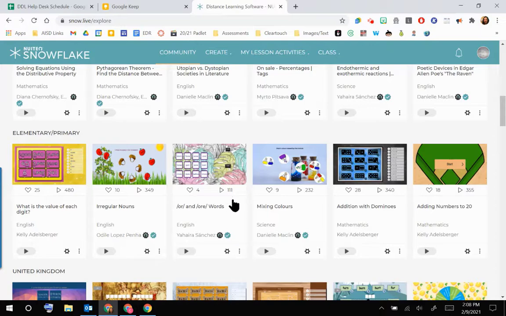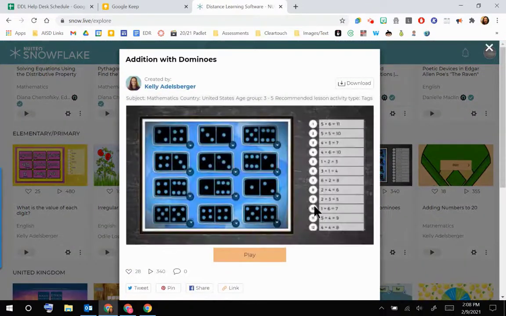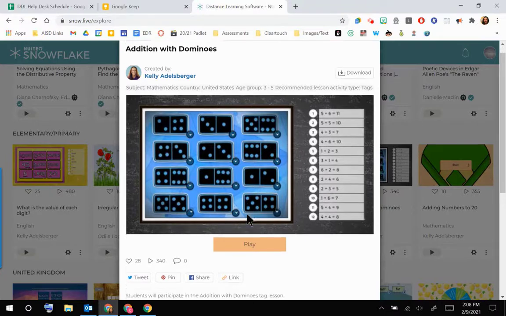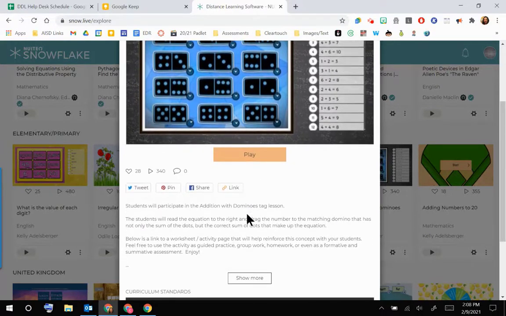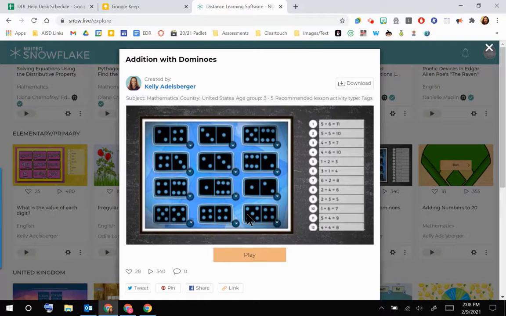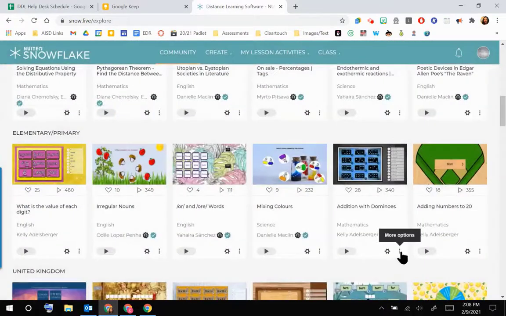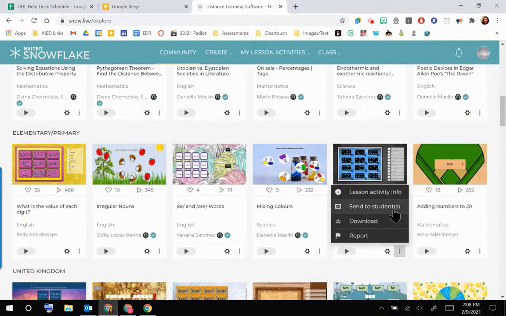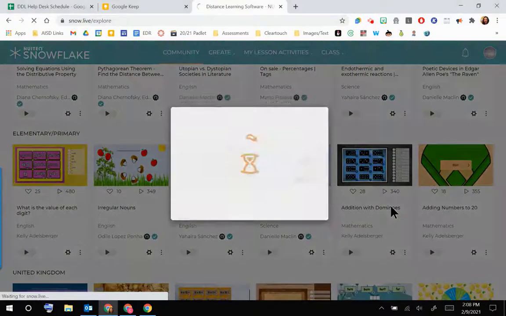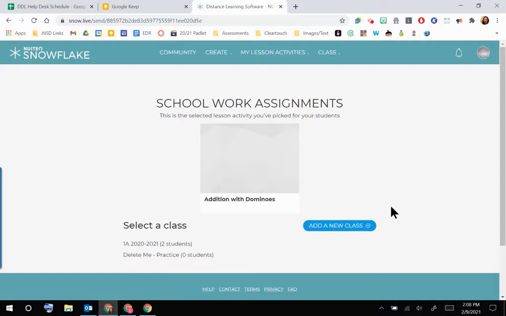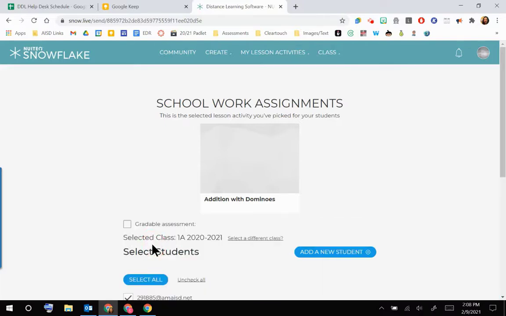So let's say that I looked into this Addition with Dominoes lesson, and I was thinking that sounded like a great thing that I wanted to send to my students for practice with their addition. So what you can do is you can click the 3 dots, and then you would select Send to Students. So then you would select your class. So I'm going to select that 1A 2020-2021 class.